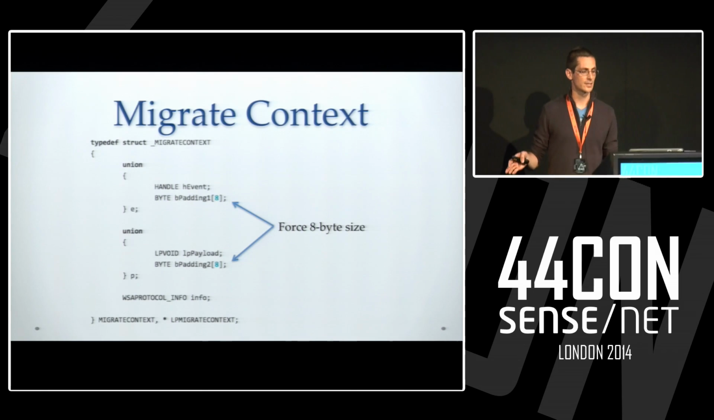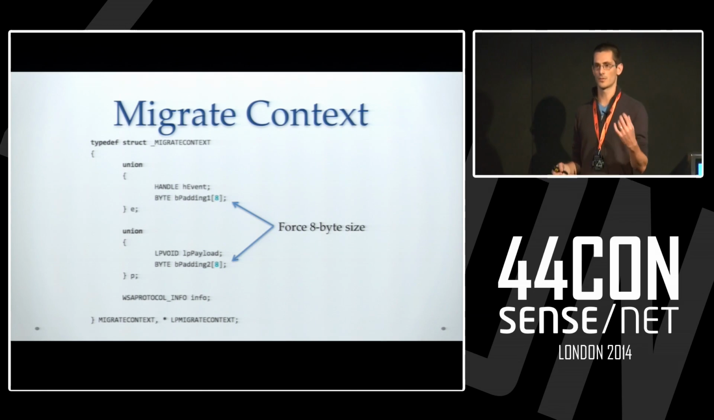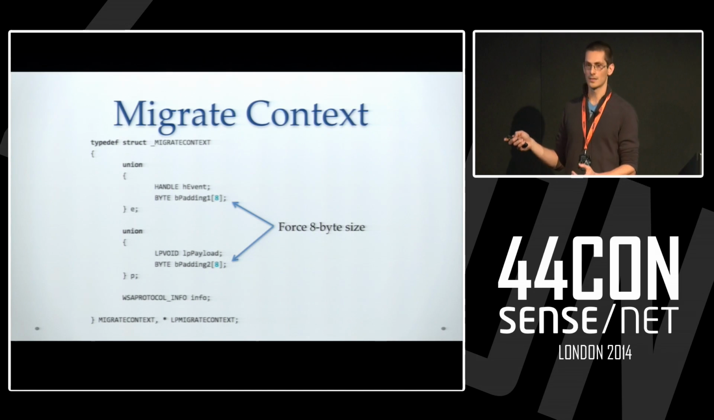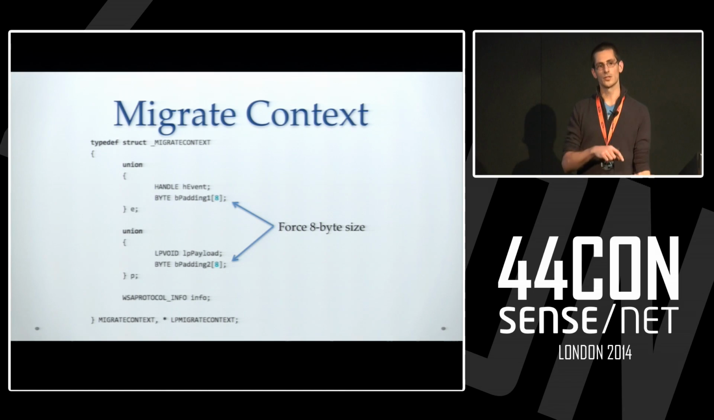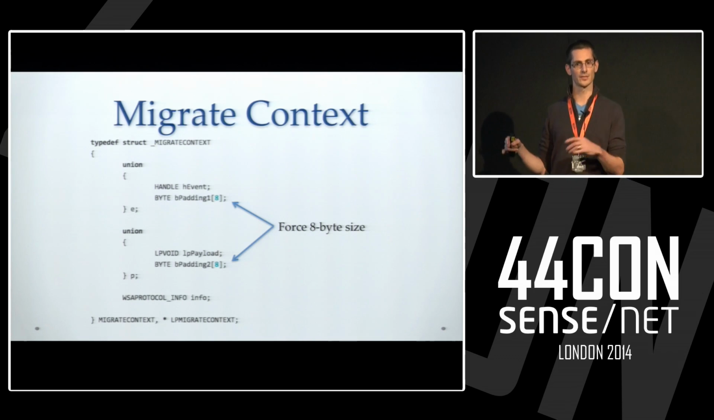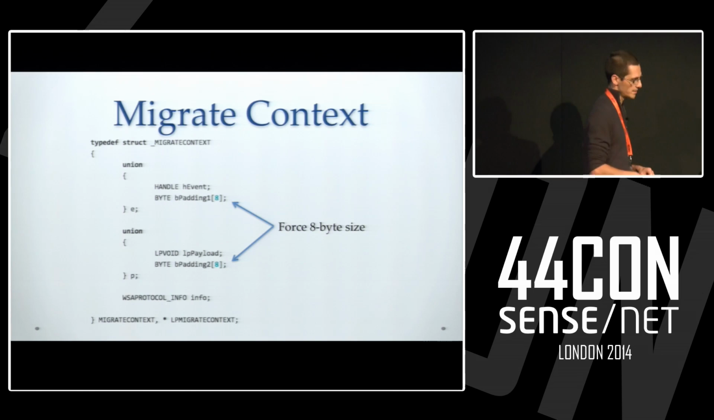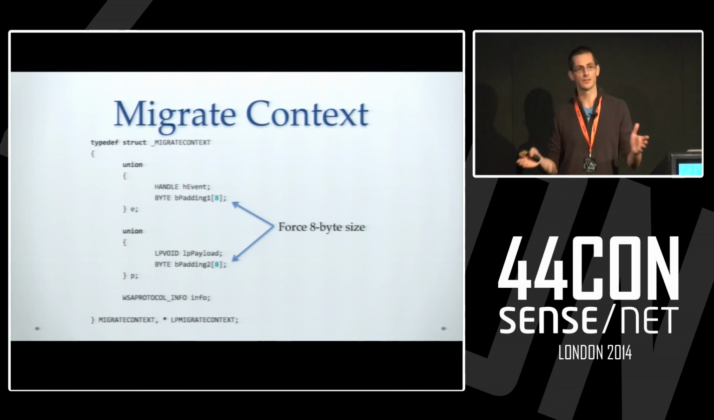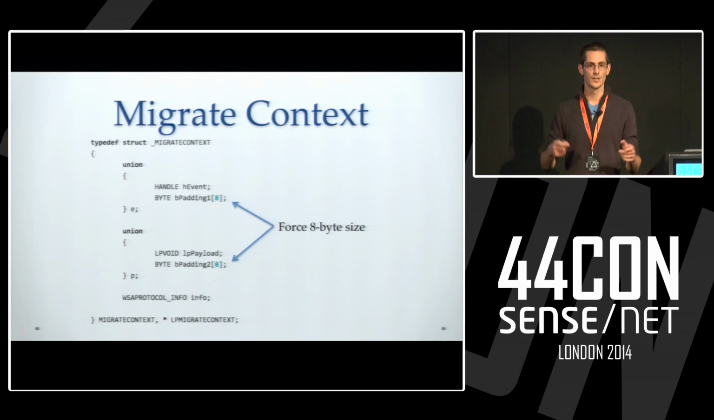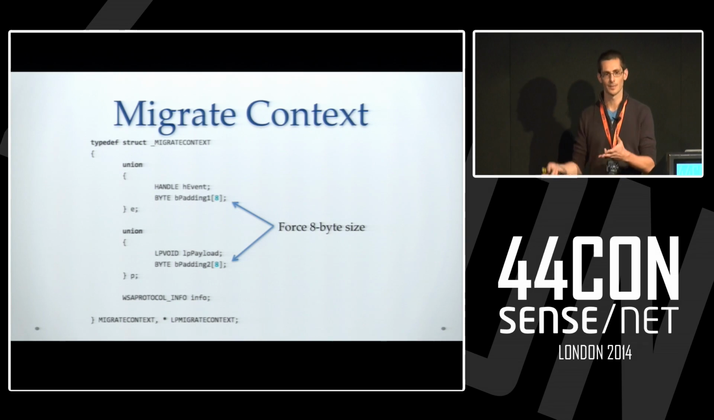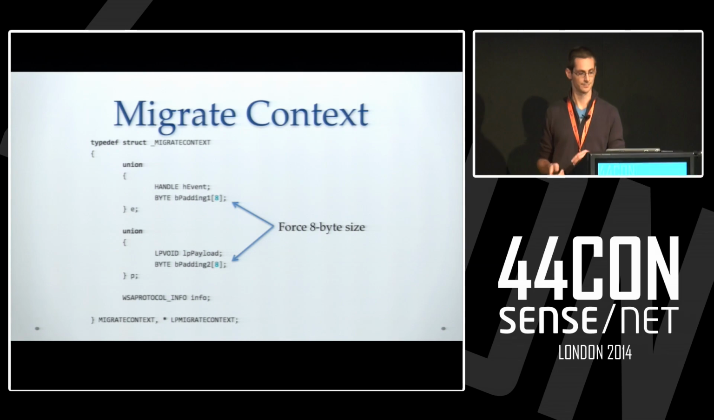Now, the reason we do this is because we're going from 32 to 64, or 64 to 32. A handle is actually a pointer size. So in 32-bit land, it's only 4 bytes. But in 64-bit land, it's 8 bytes. So if I send a context over there that is only 4 bytes when it should be 8, Windows gets a little bit upset. Same story with this pointer here to memory. So what we're doing is we're just effectively forcing it to always be 8 bytes so that regardless of the direction we're going in, the structure is the same size and pointers actually make sense. Does that make sense? Awesome.